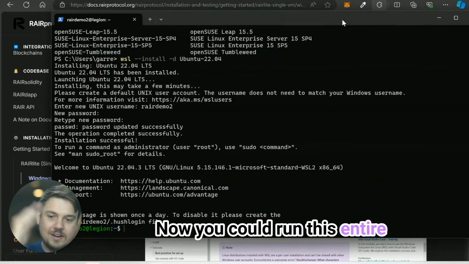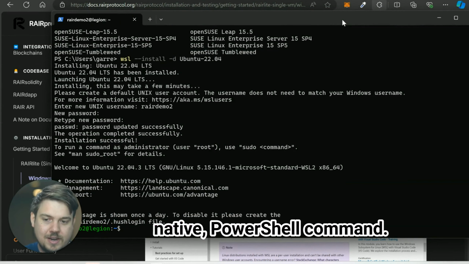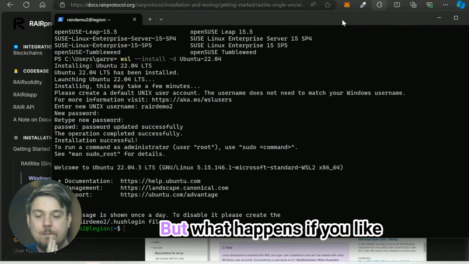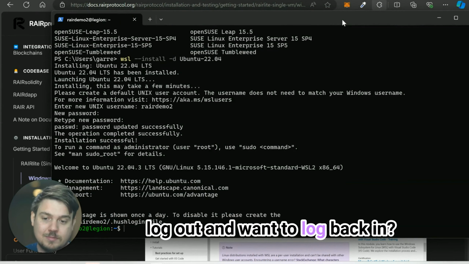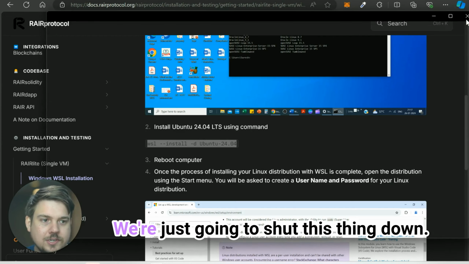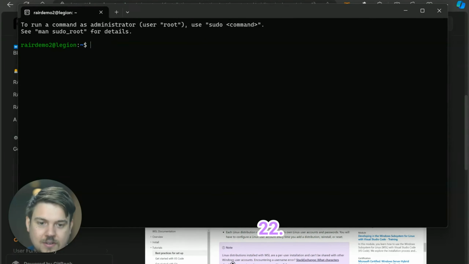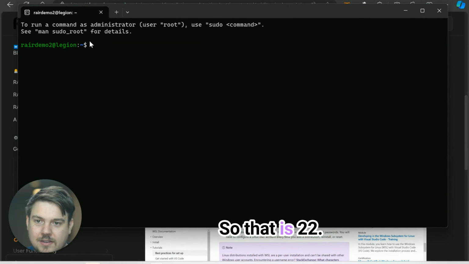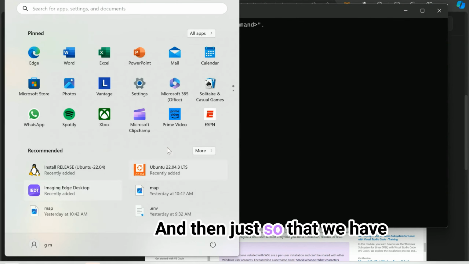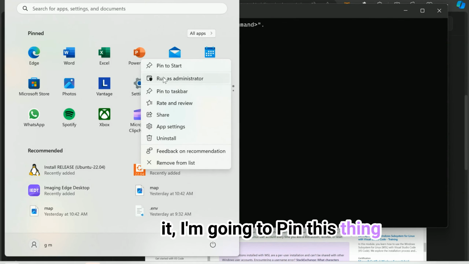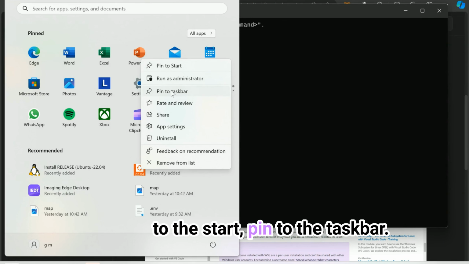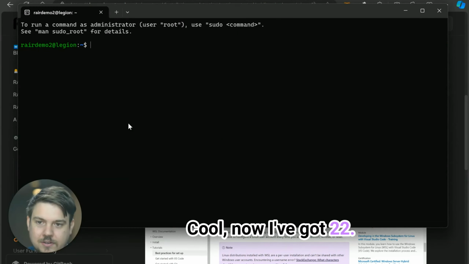Now you could run this entire flow from the native PowerShell command, but what happens if you log out and want to log back in and turn off your computer or something? So we're just going to shut this thing down, and then we're going to go look in Windows here, and then we'll see, aha! Not only do I have 24.04, but I also have this one, 22.04. Well, there we go. So that is 22.04, and then just so that we have it, I'm going to pin this thing to the start, pin to taskbar. Cool, now we've got 22.04.